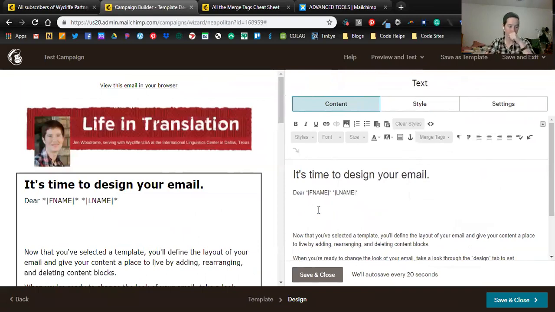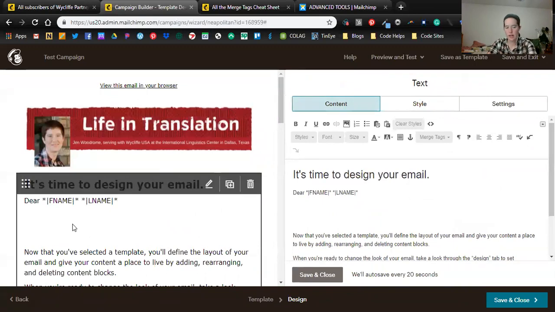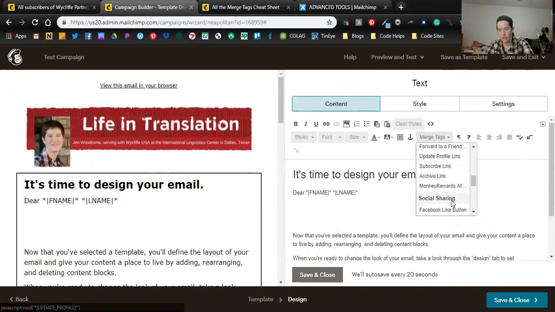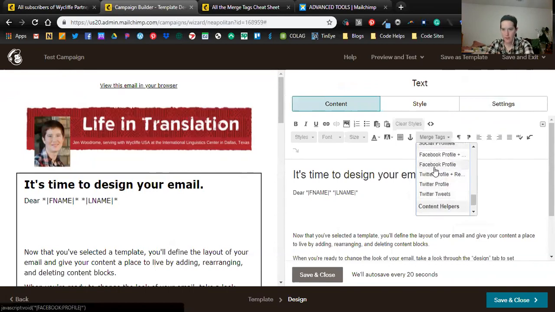The next thing that we're going to look at is another part of Facebook. You can actually put your Facebook profile into MailChimp. What that means, let me show you. There are two options for this. You'll see it has this Facebook profile and then Facebook profile plus recent wall posts. I highly encourage you not to do Facebook profile plus recent wall posts.